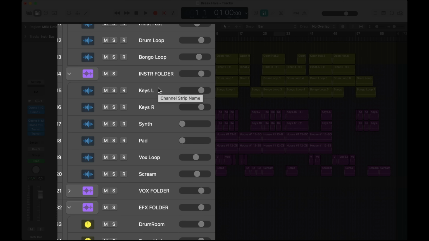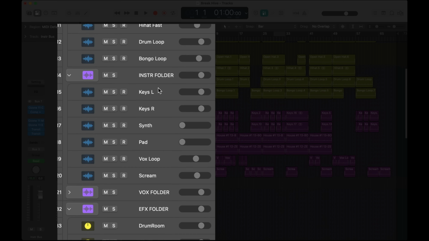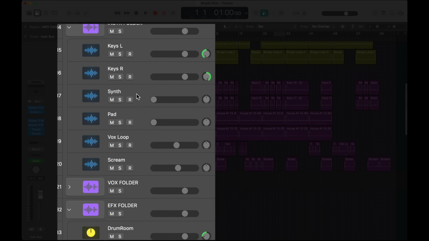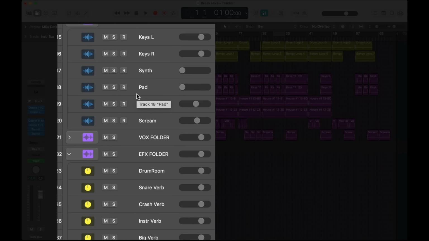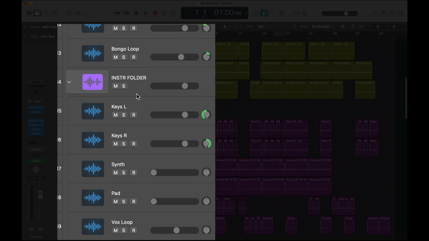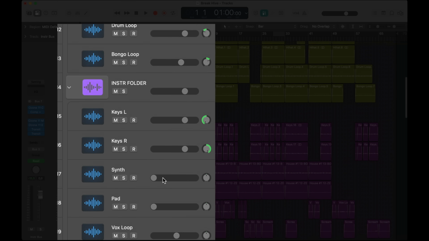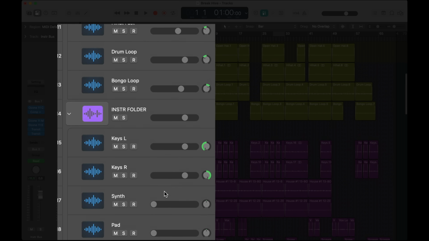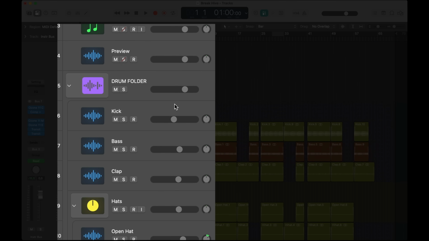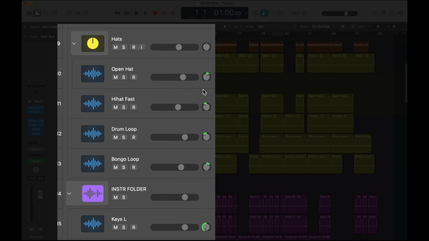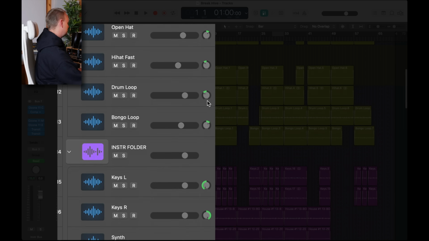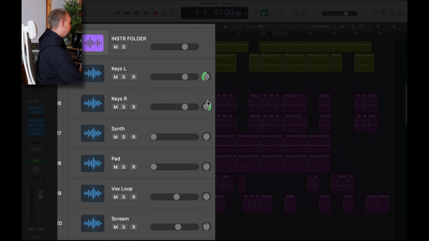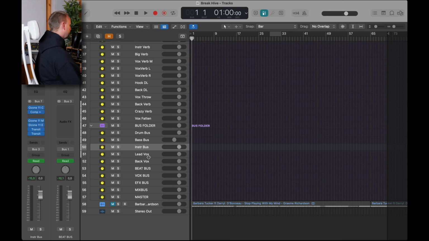Then we have the instruments folder, which consists of some keys panned to the left and the right. You can see here a synth and a pad and some vocal chops, some loops. And you can see that I've tweaked the channels here to my liking. I had a synth and a pad that I didn't think fitted into the mix, so I have just muted them or turned down the volume on those. We have some level differences here that I've just tweaked to taste, and we have some panning on the higher frequency elements of the drums, and we have some panning of the keys, which is the main melody element. So that's the bird's eye view.